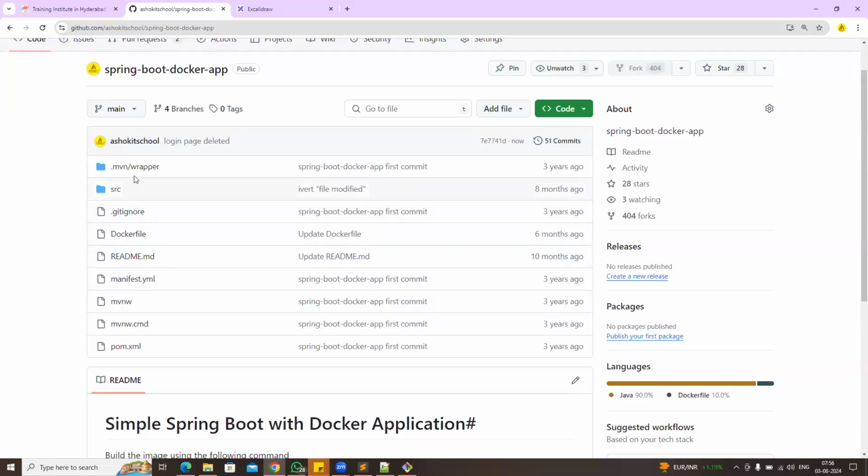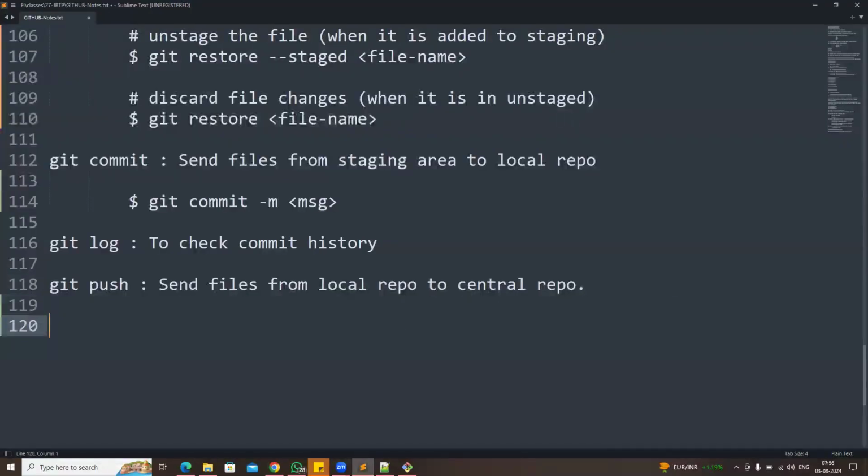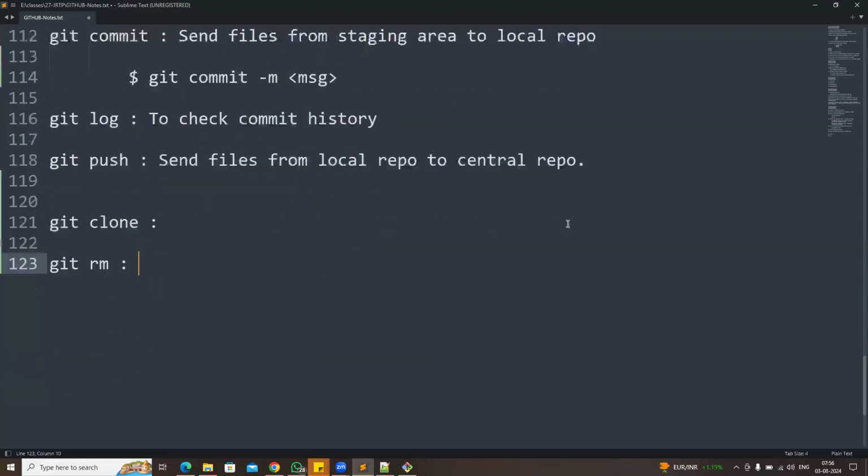So the index.html and login.html files were available in the project directory, and I have deleted them. So what are the commands I have used to delete the files? First I used a command called git clone. Then I used a command called git rm. What is the purpose of clone? To download the central repo to the local working tree.